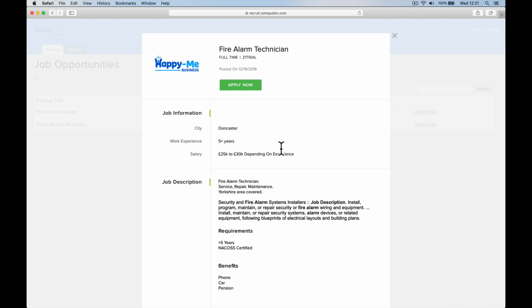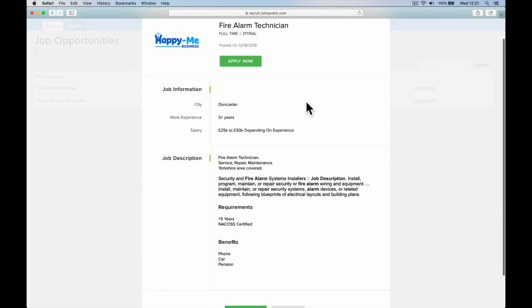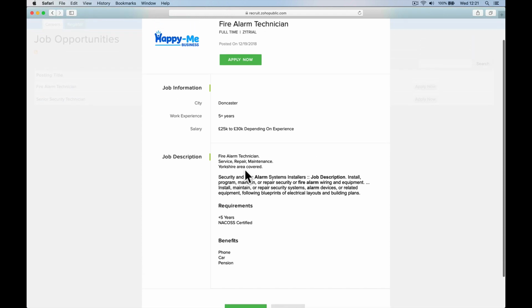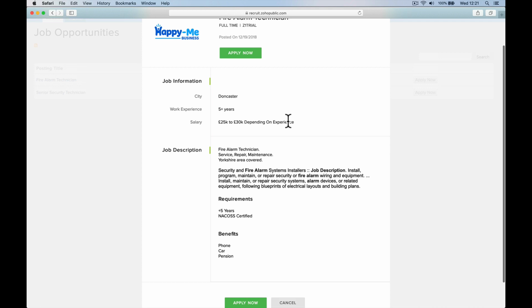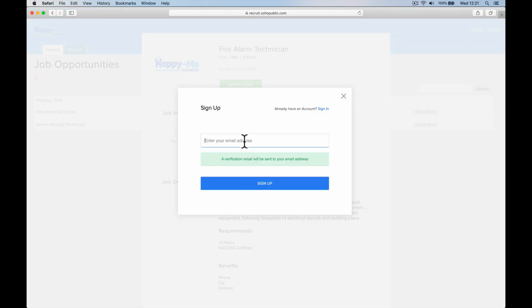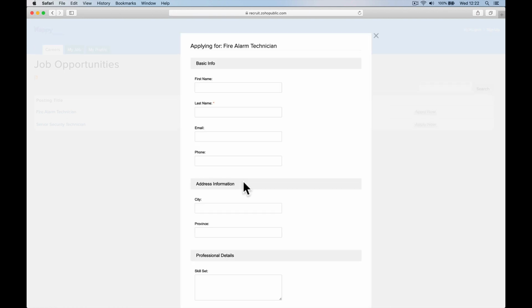So here is that job, right? Fire alarm technician, full time at Z1 Trial, which is the company. Job information, Doncaster. Here's the spiel and information, right? Here's the money, depending on experience. Apply now. So I'm going to apply. What am I going to call? I don't know, Mark. Right. So Mark at paulnicholson.com, and I'm going to sign up. So it's going to ask me. So I'm going to say Mark Nicholson.